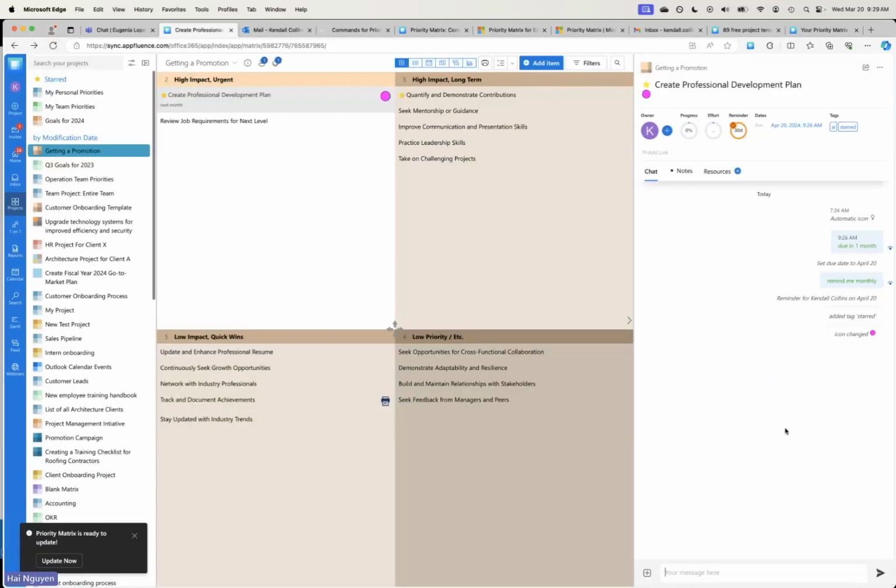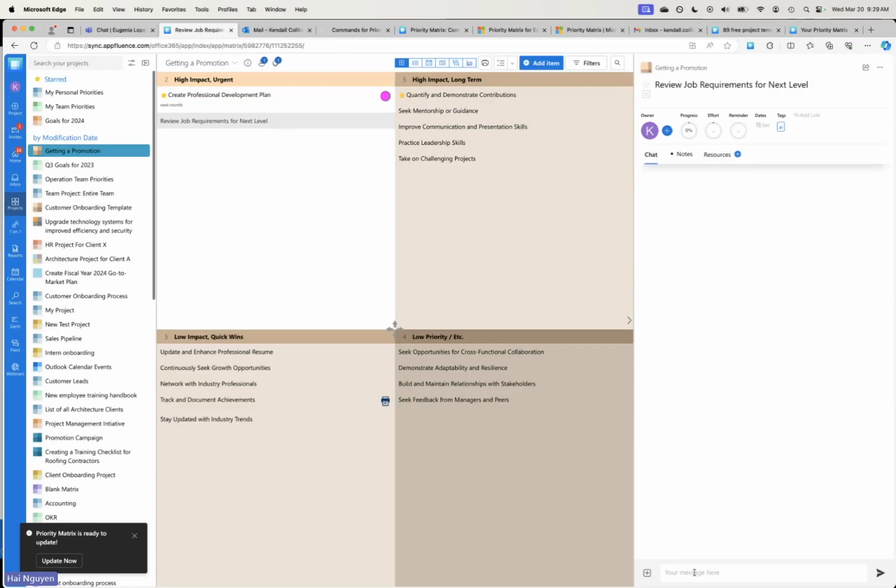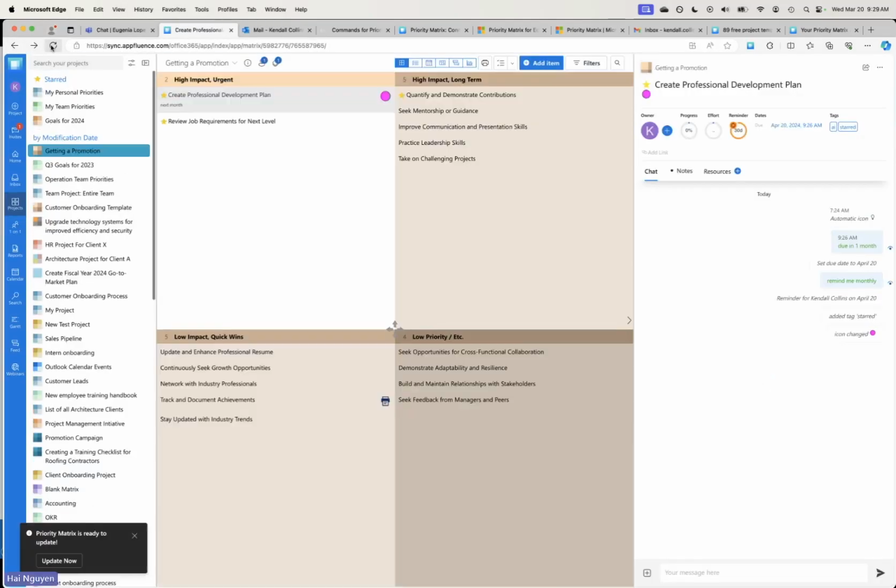So I can just type hashtag starred here. And that allows me to create, let's see here. Oh, something causes my app to flip to another page. So anyway, you can type in the comment itself to star the task.